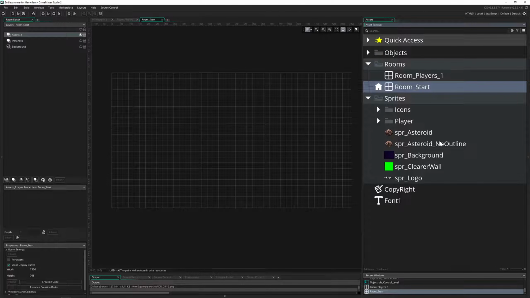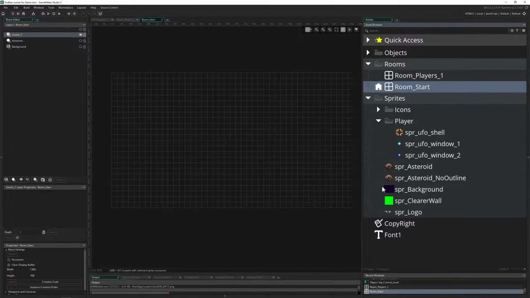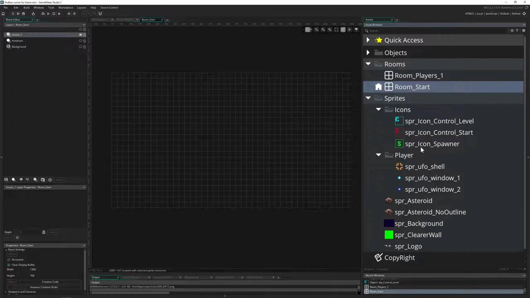A few things, of course, the sprites are at the beginning, so I don't want to bore you with where I get my sprites and all that stuff. I just have a few icons so you can actually distinguish, okay, this is this, this is that, and it is a little bit clearer if I just drag it into the room.